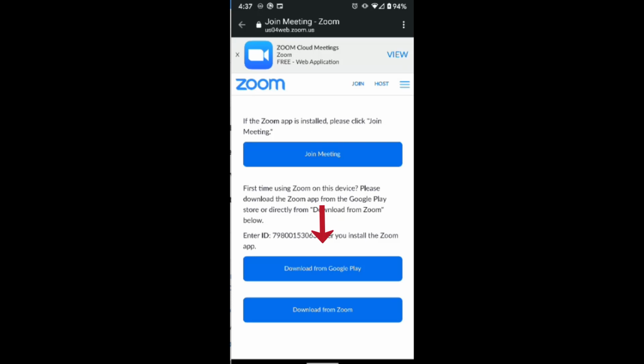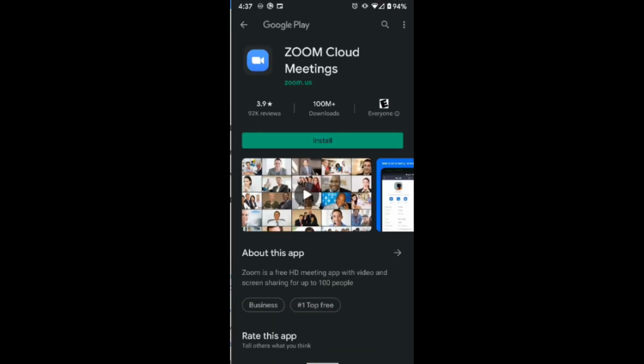If you don't have it, you'll have the options to download it from Google Play or download it through the Zoom website. In general, I would recommend downloading it from Google Play. Make sure you get the most up-to-date version. So I'm going to touch that option. And the Google Play Store opens. It takes us right to the proper screen.